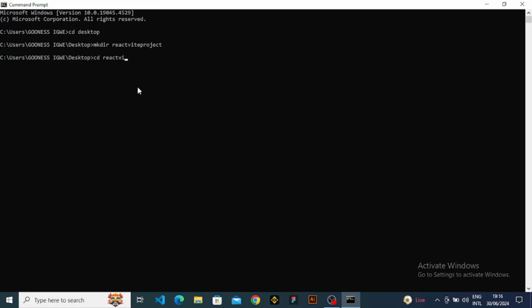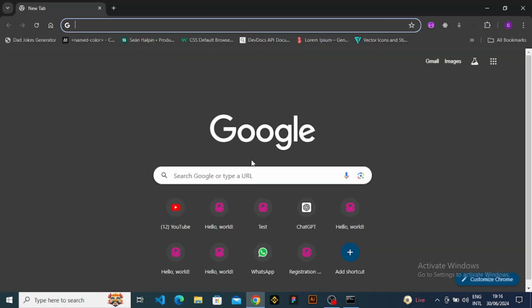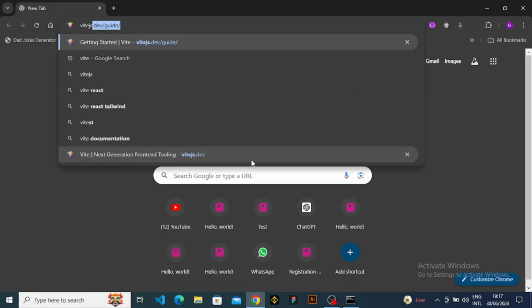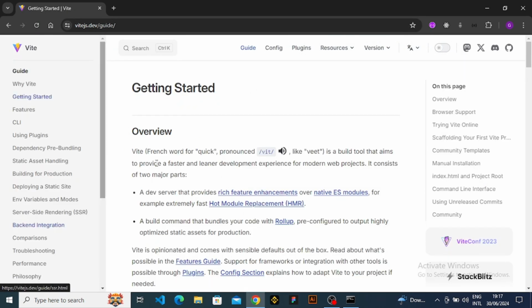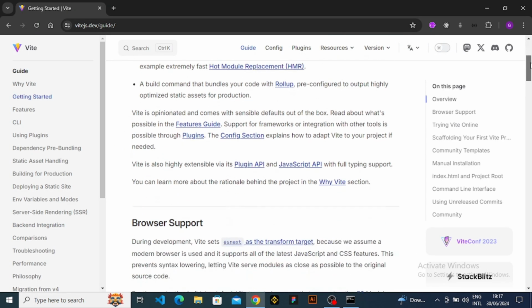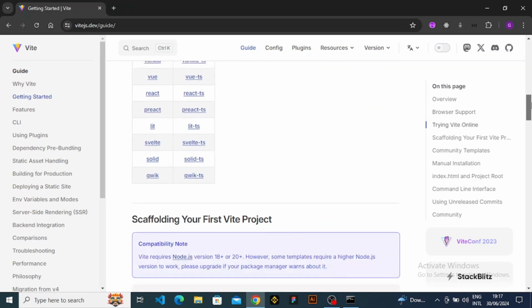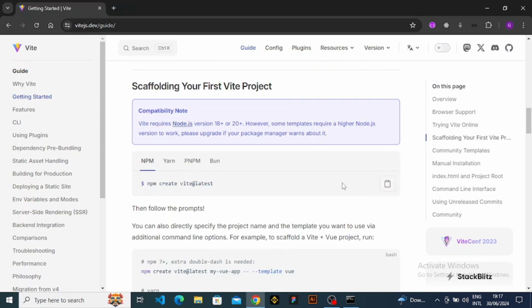cd React Vite project. Now I'm in my React Vite project folder, and here I'm going to set up my React Vite project. Type vitejs.dev. Click on get started. Then scroll down to the part where you will see the npm command for creating a Vite project.